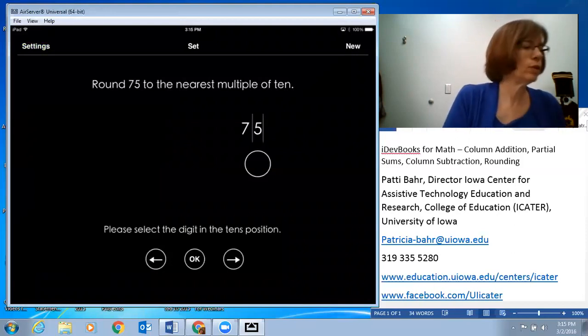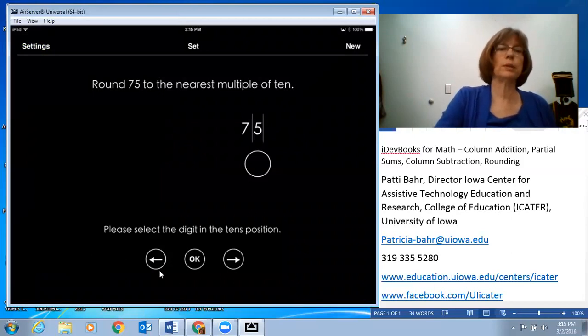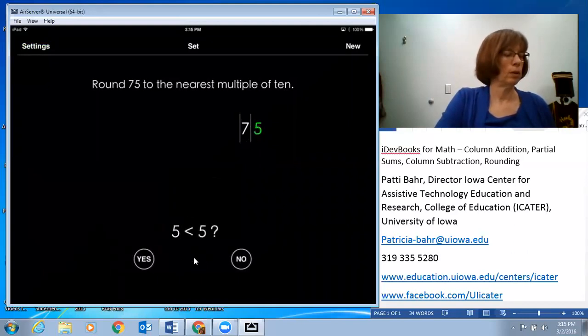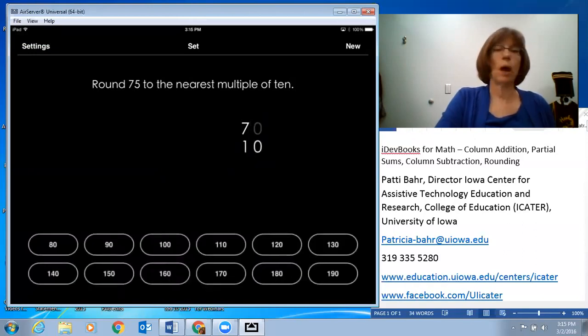So round 75 to the nearest multiple of 10, and it says, please select the digit to the tens position. So tens, this is the ones position, we need to put it over to the tens position. So I'm going to choose this arrow and say okay. And then this is the rule: is 5 less than 5? No. So I say no. That means that I add one to it. And so then it's 80.